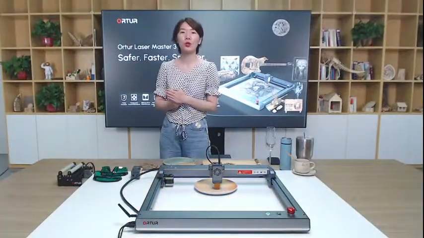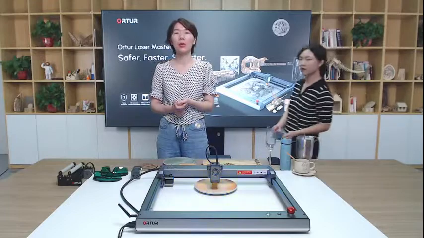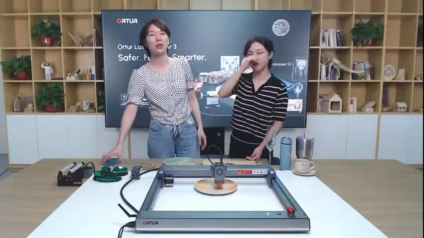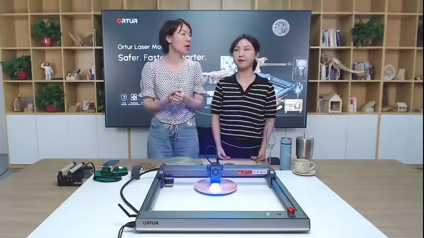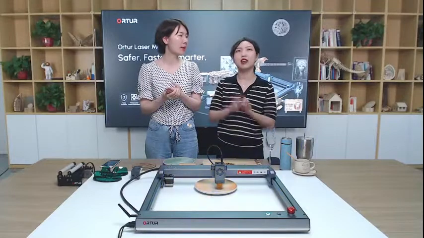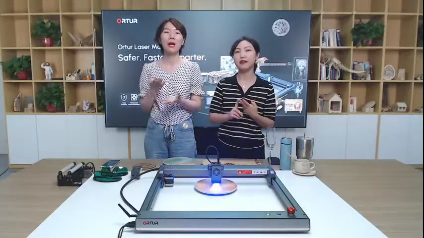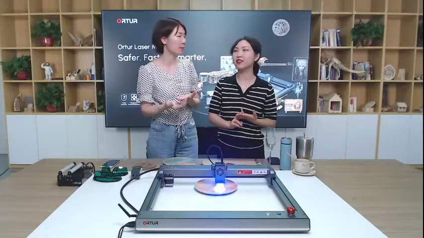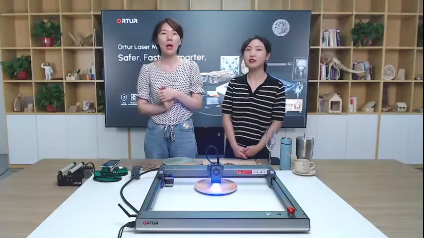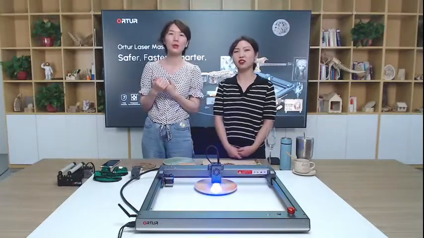Okay, Tina will show you how to use our Laser Explorer in Android phones, and also the details and each function. Our Laser Explorer app is for the iOS system, iPhone and iPad, and also Android phone and Android tablet. It's very friendly to beginners, right? Yes. It's very easy to use.